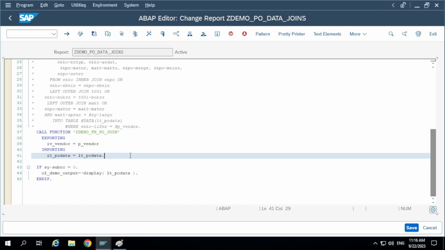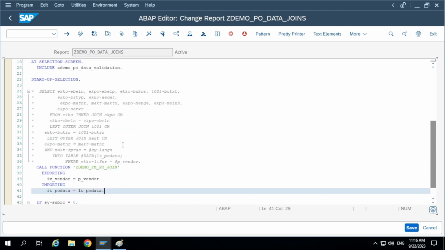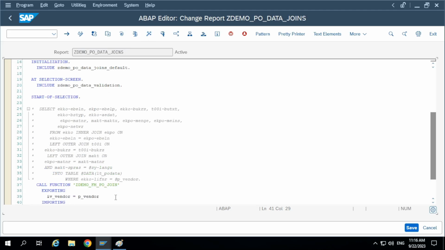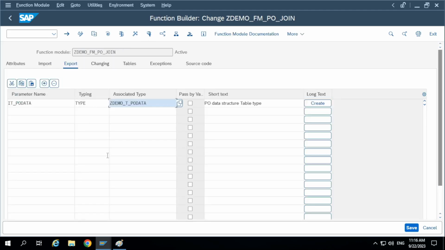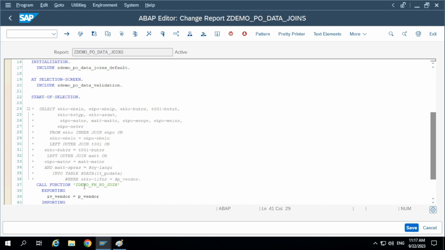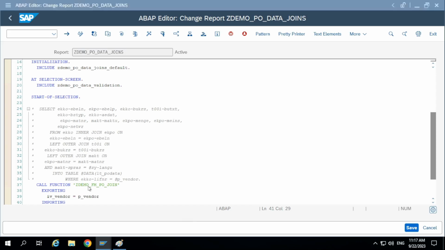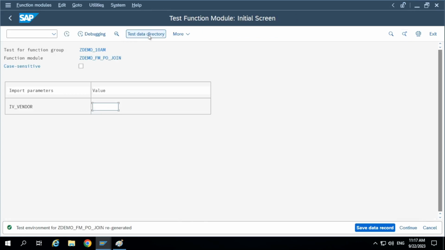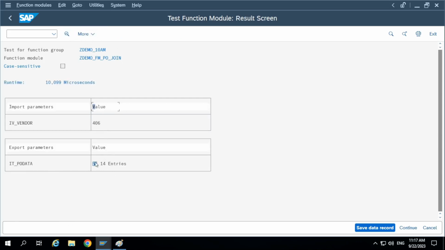Is everyone clear? How to select only selected fields from the table? For that you need to create a structure. If you are selecting a single record, use a structure type, use a structure in the exporting parameter and write a select single statement here. Then that works as a work area like structure. You can observe here. Let me pass some input, execute. So here it is showing us in tabular format, right? It is a work area like structure.